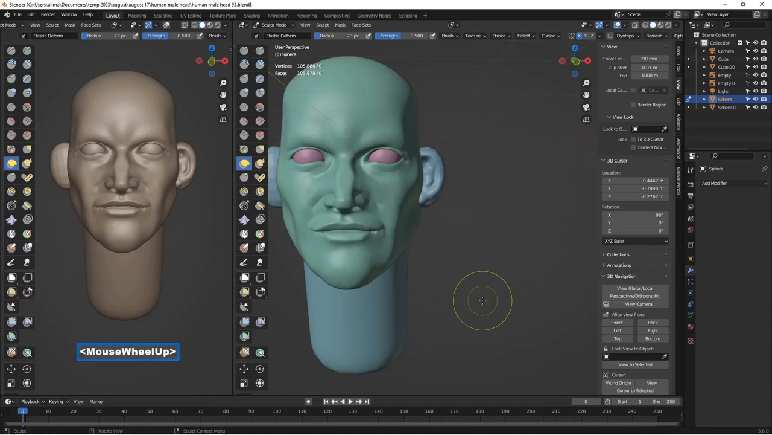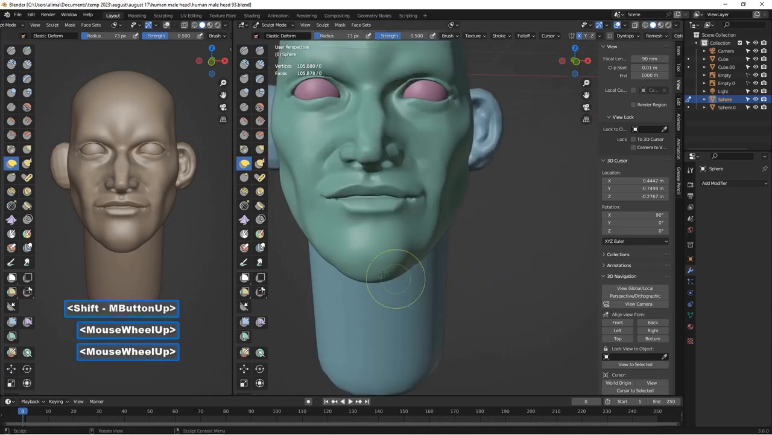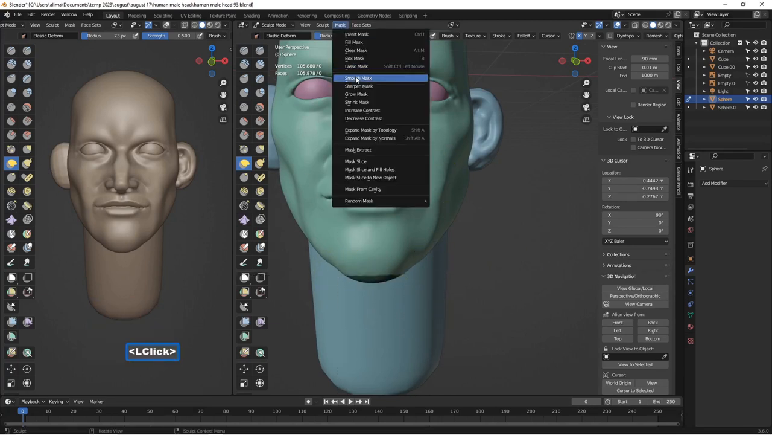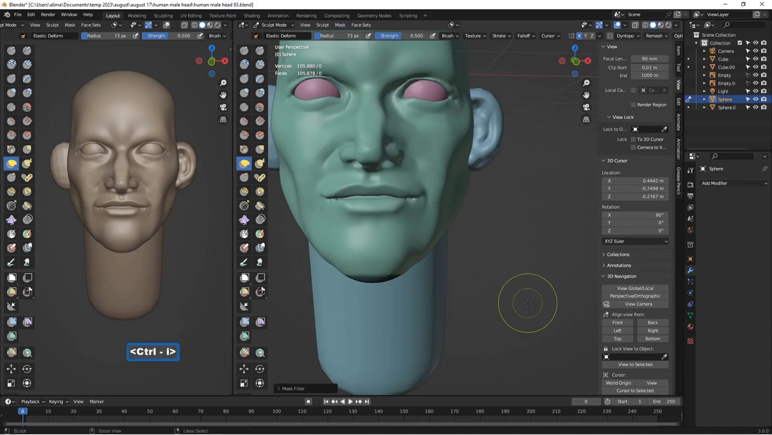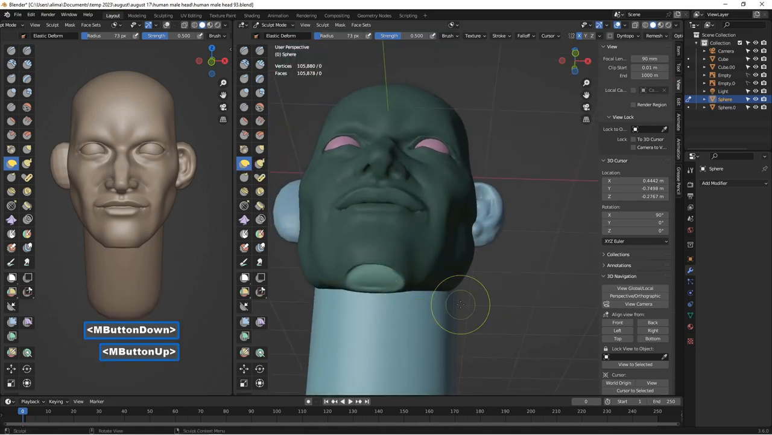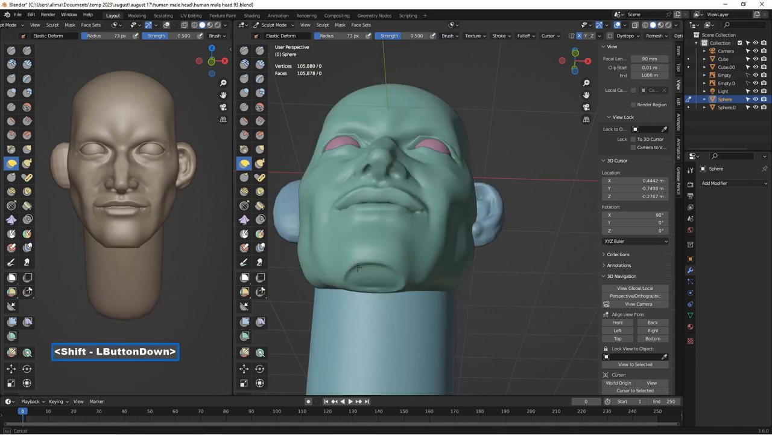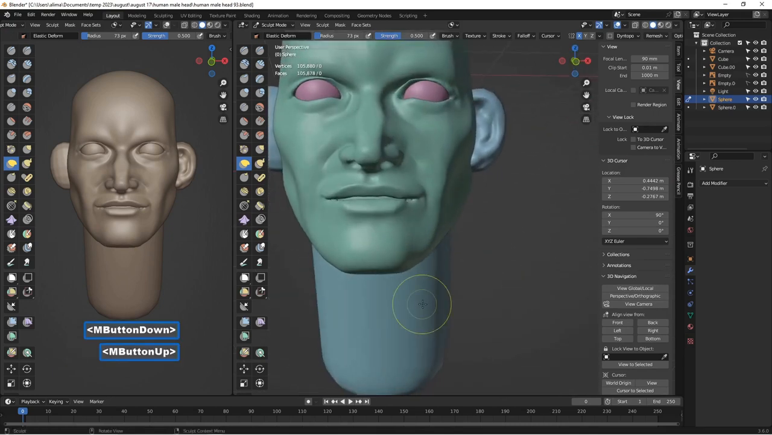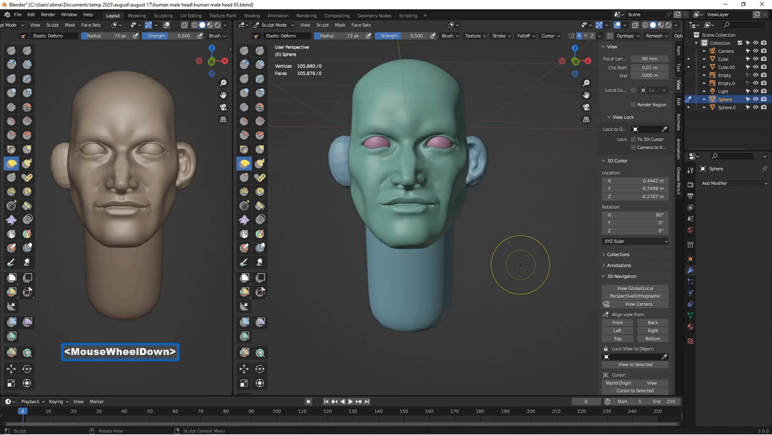Okay, I wanna flatten the chin out some, so what I'm gonna do is press M, very close to the bottom, like that. I'll go to mask, mask smooth, control I to invert the mask. I'm on the elastic deform, drag that up like that. I'll hold Alt, press M to take away the mask, and I'll hold shift to flatten that out. Looks good to me.